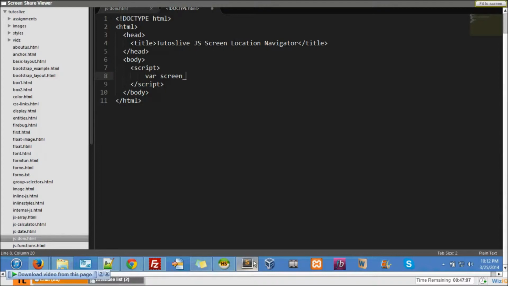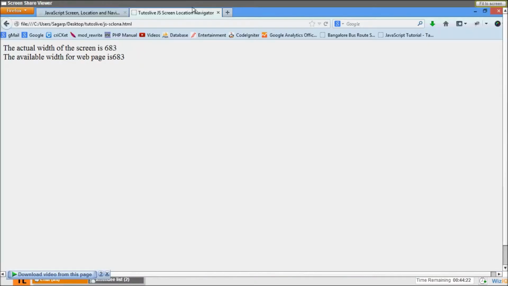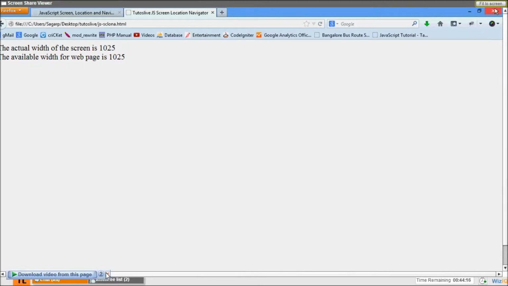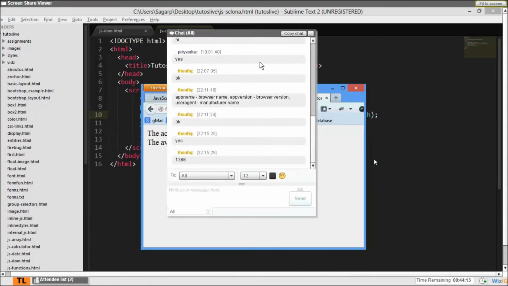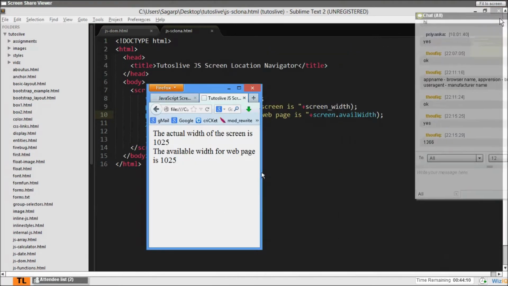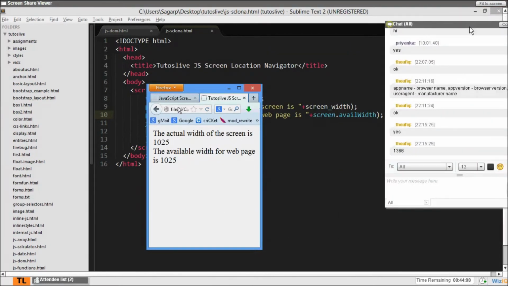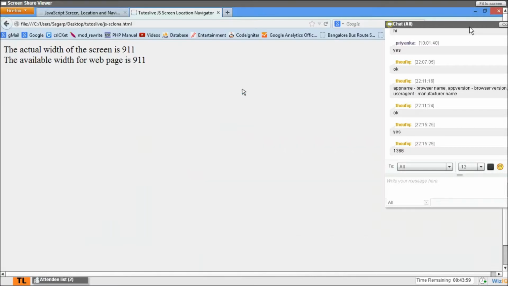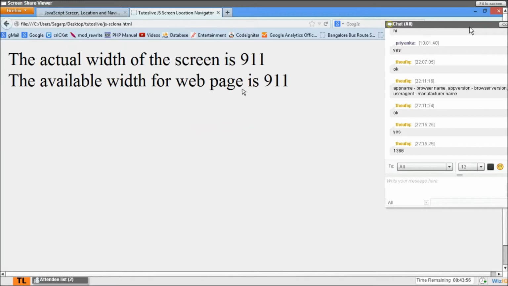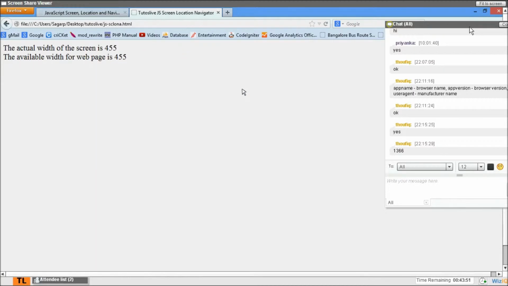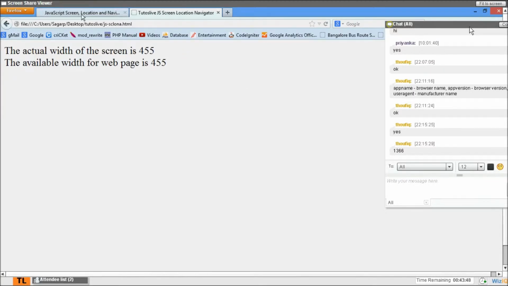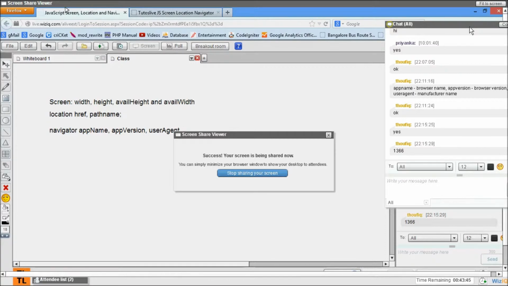That means, see now 1025. Now what I do is like, I'll just take this like this. Okay, I'll refresh. Actually, okay, this is not taking that size. Maybe it's only taking the zooming thing. That's okay. Okay, so that's how the screen size is varying. So that is the screen width.